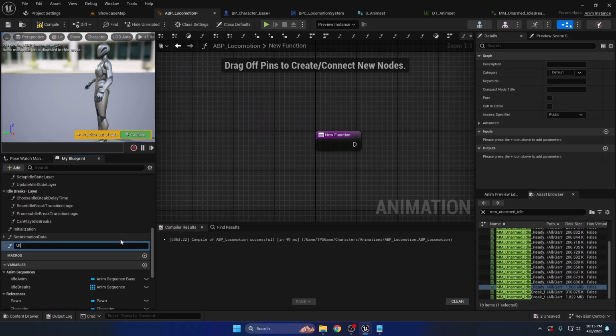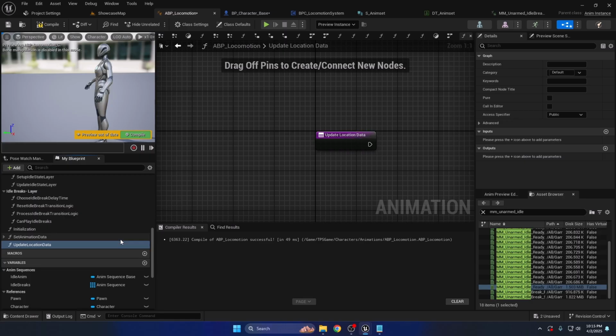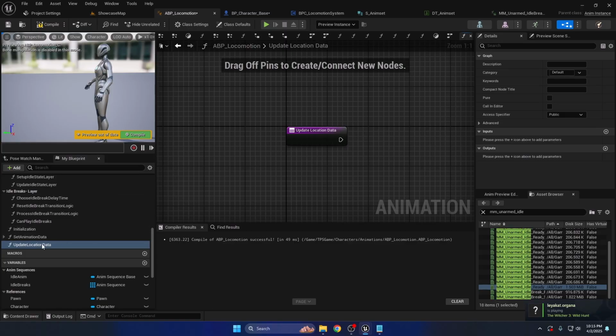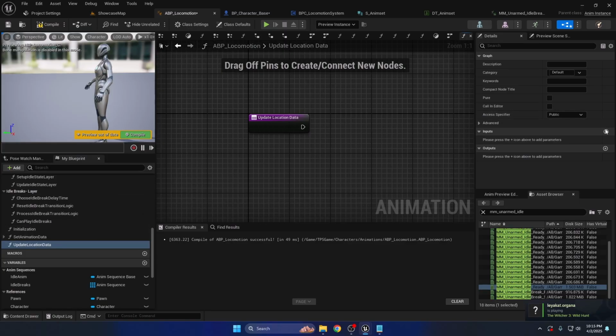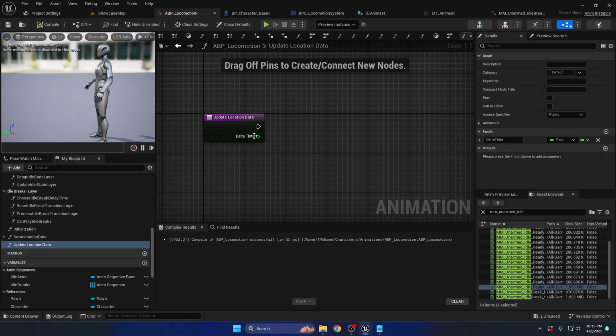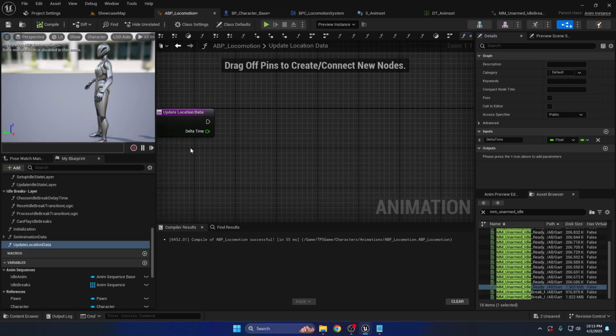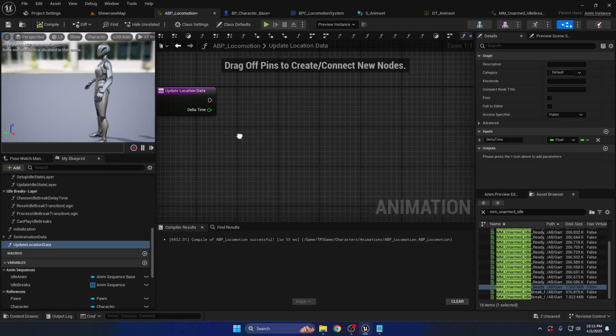Yeah, let's say update location data, and here what we can do, we can get the delta time as well. Maybe we need to randomly change our location at runtime. Just for the reference, I'll take this input, but later on maybe we can use it if it's required.